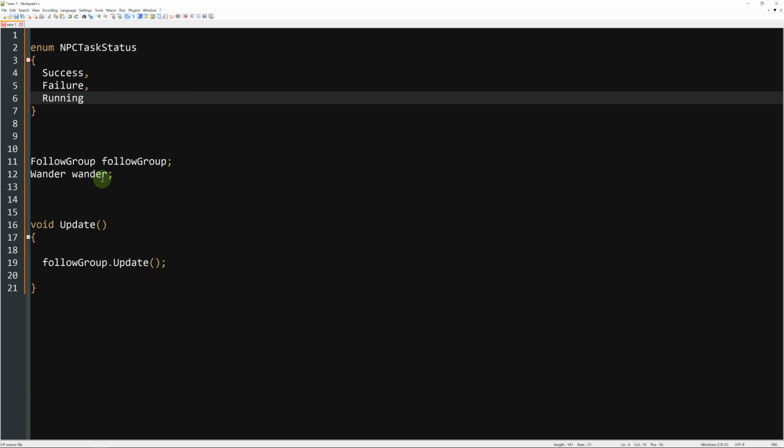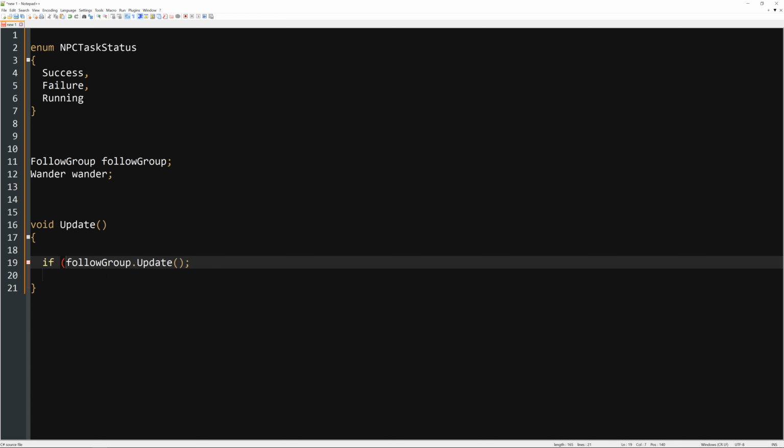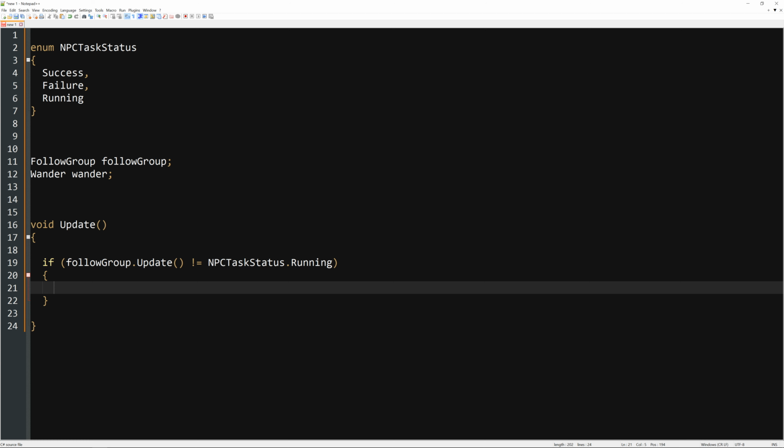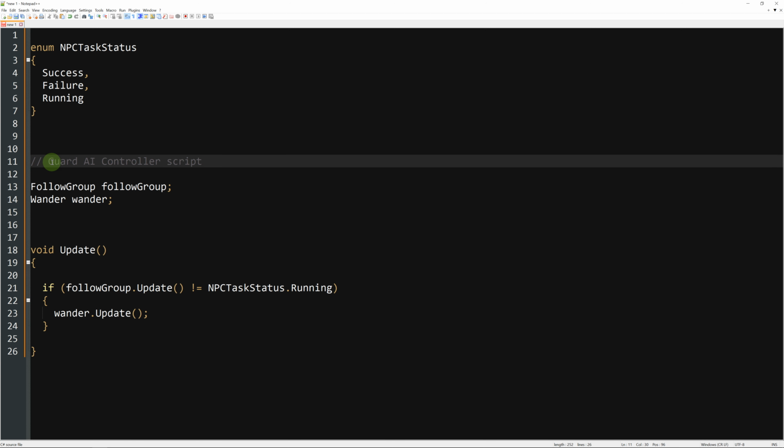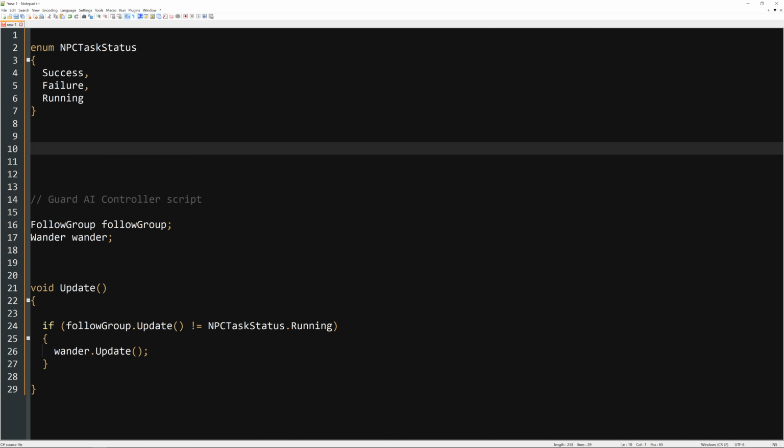The update method of follow group will return a task status. Here we've defined an enum NPC task status with 3 values: success, failure, and running. So update will return one of these values. If it has finished, it will return either success or failure. If it hasn't finished, it will return the running value. So here we're going to check if follow group.update is not equal to NPC task status running, then we're going to update the wander state. All of this is in the guard AIController script.